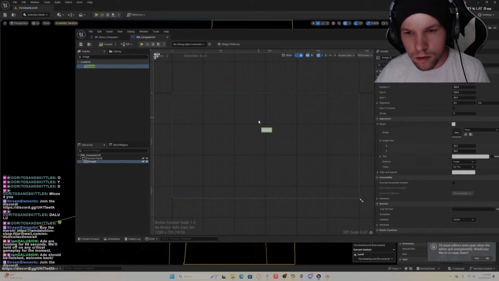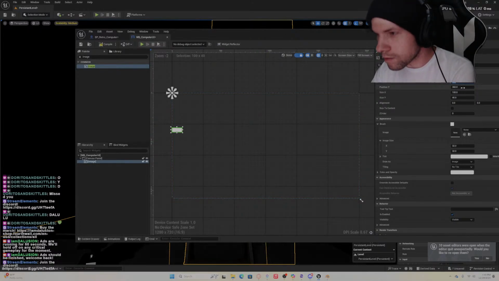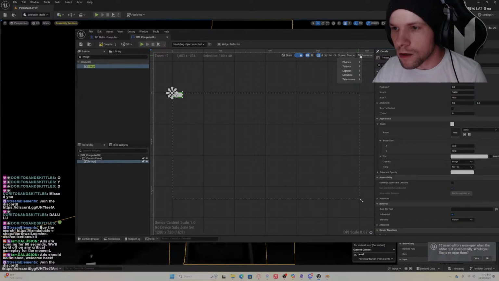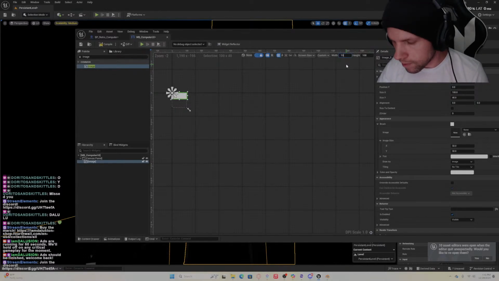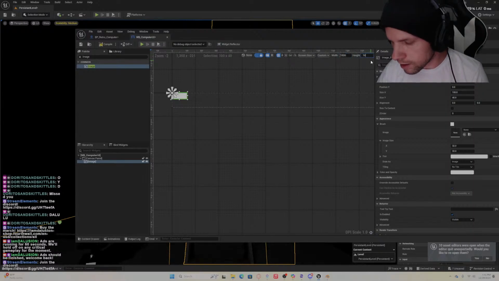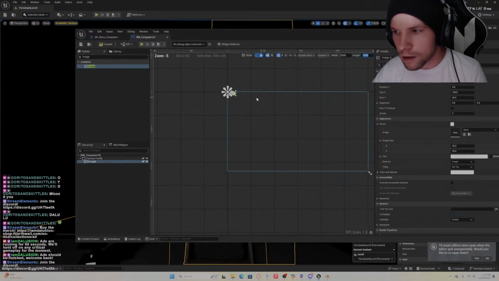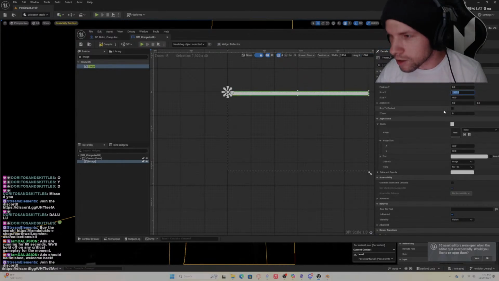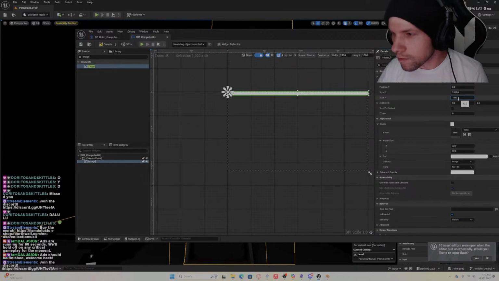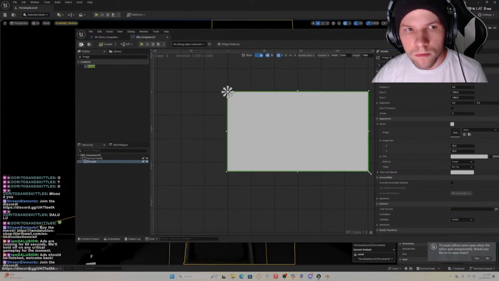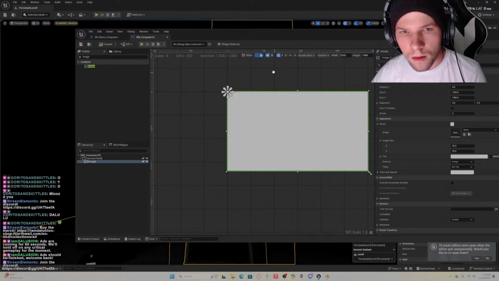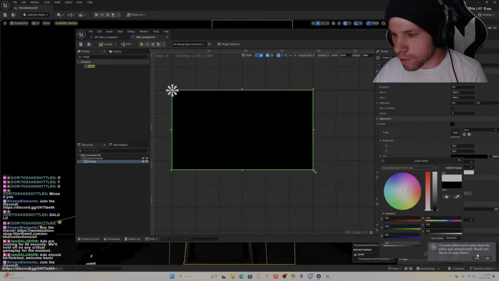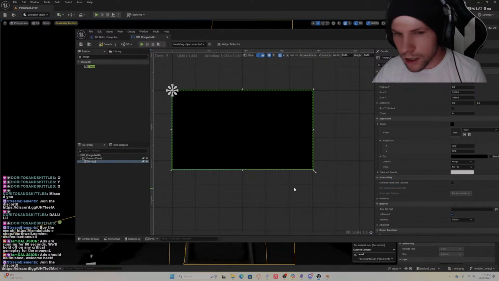Image. Let's see, custom 1920 by 1080. And for the image, that'll also be 1920 by 1080. And the tint, we'll just make it black. Okay.